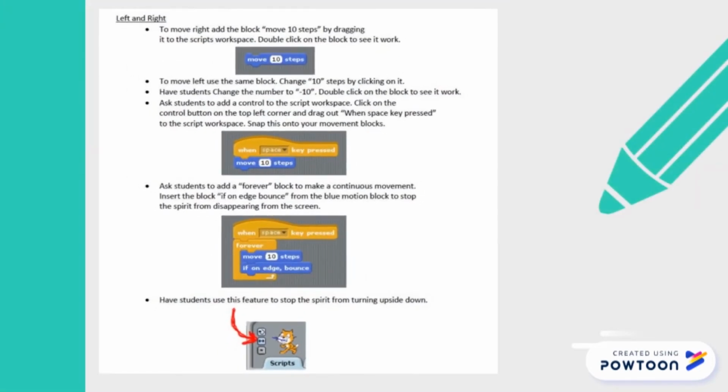Once the students have gotten familiar with the left and right movement, as well as the control movement block, they will then get familiar with the forever block. This forever block makes continuous movement. By doing this, they will insert the block if on edge, bounce.